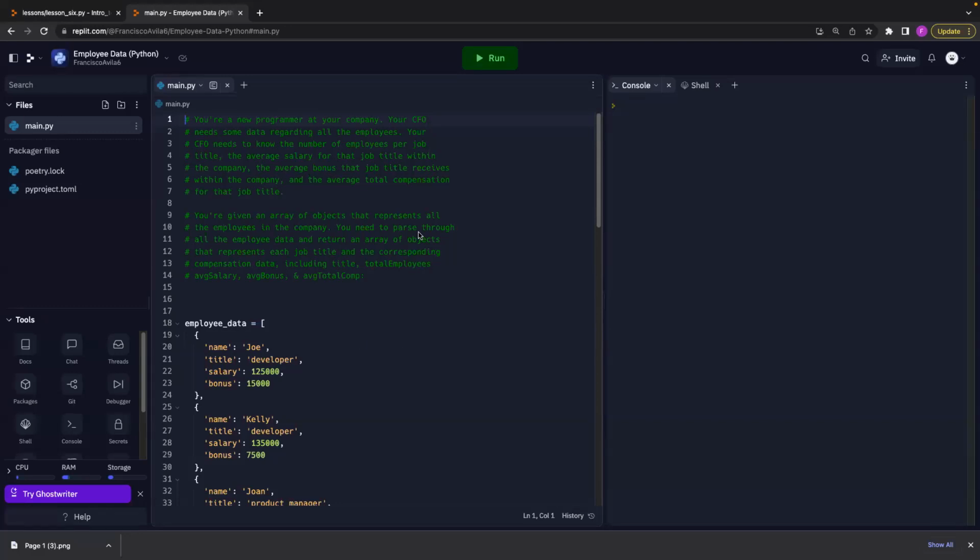All right, welcome back, everyone. Let's look at our last problem for the day. So you're a new programmer at your company. Your CFO needs some data regarding all the employees. Your CFO needs to know the number of employees per job title, the average salary for that job title within the company, the average bonus that job title receives within the company, and the average total compensation for that job title.